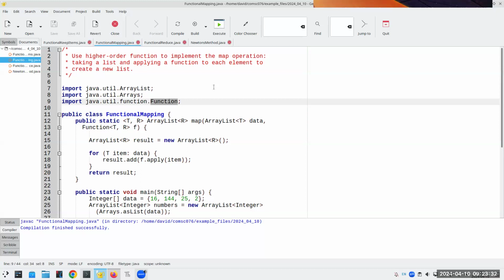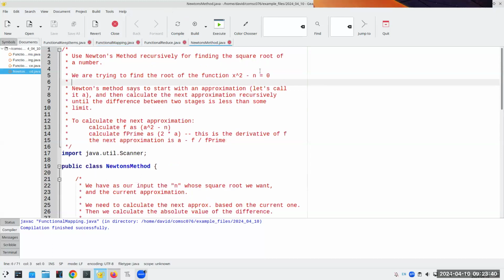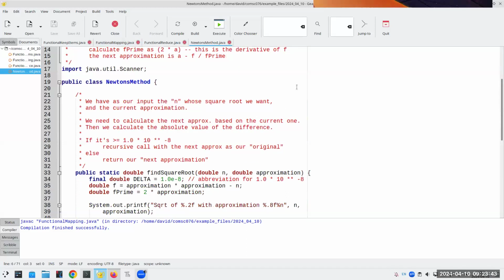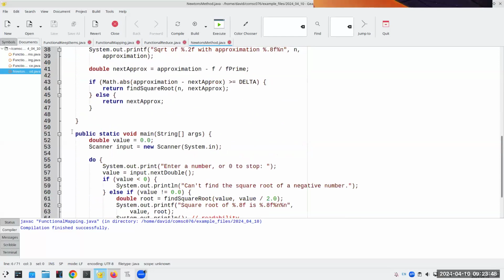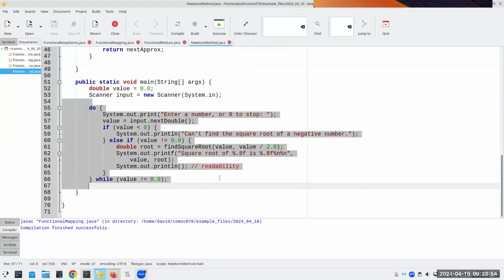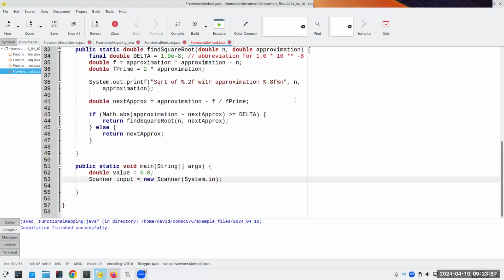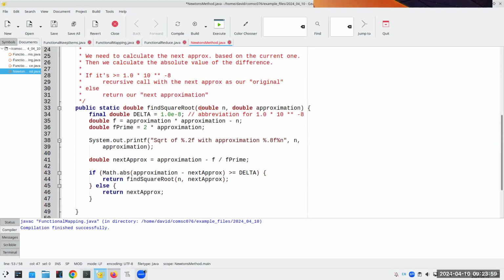Now let's apply, no pun intended, let's apply this with our Newton's method. Remember that one that we did earlier where we were trying to find x squared minus n is equal to 0? I'm going to get rid of some of this other stuff here. So here we want to find the square root, and we have the double n and approximation, and it's calling itself. Now, what I'd like to be able to do is find the root of any equation in general.